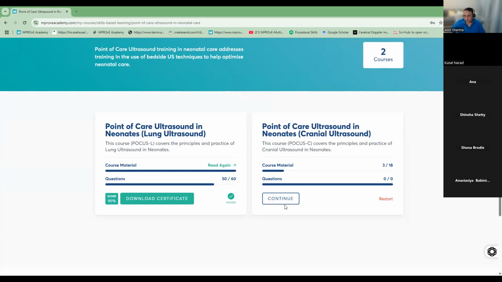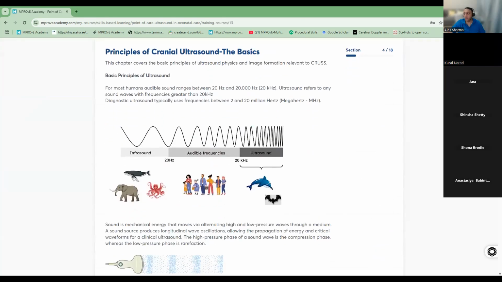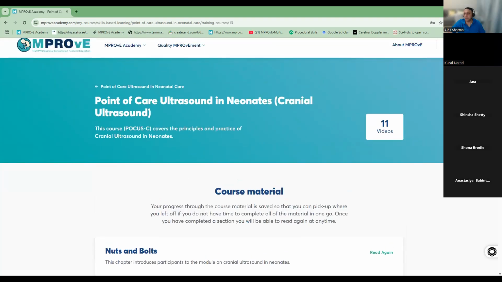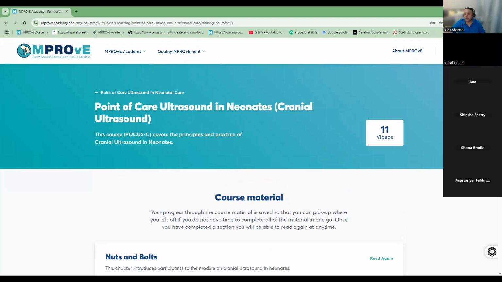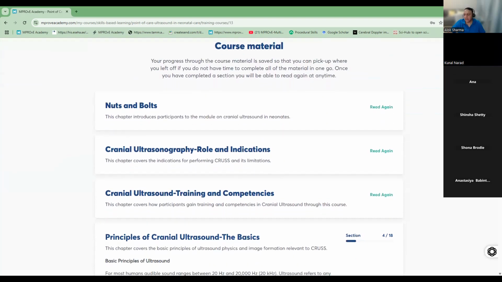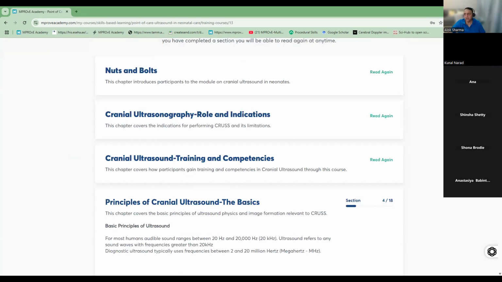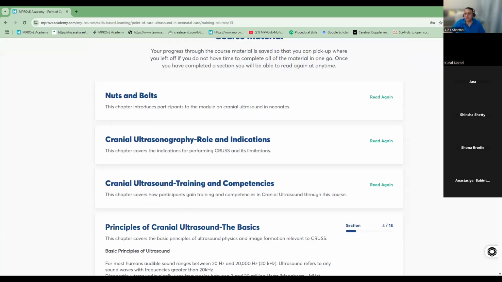But the intention, once you've been able to access this on Wednesday, is that you can go into it and all the course material comes up as chapters. Now, when you look at the course material, it very much follows the algorithm that I showed you in blue, and you start with nuts and bolts, roles and indications, training competencies.